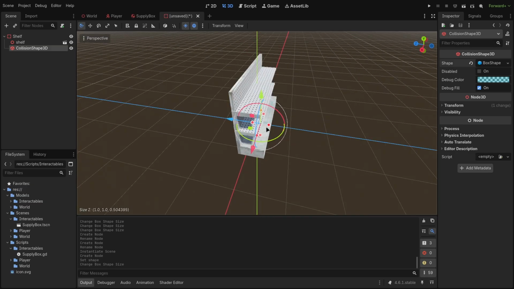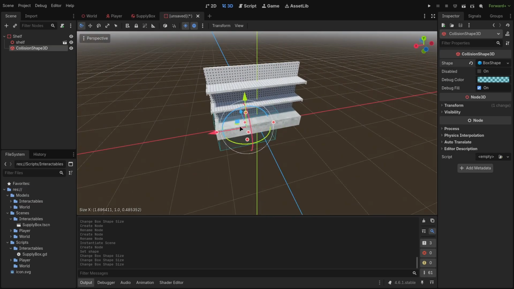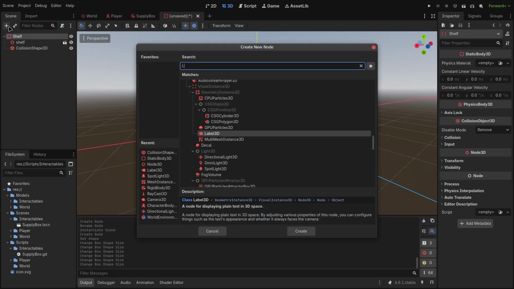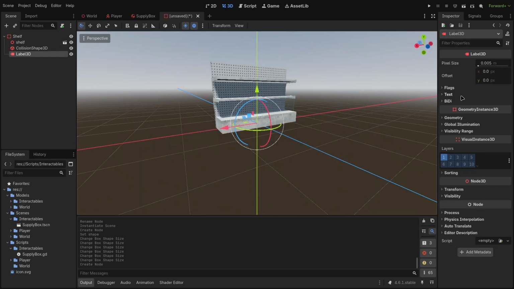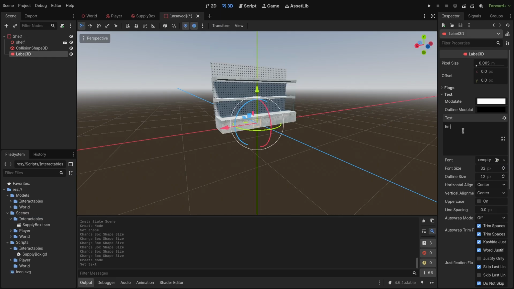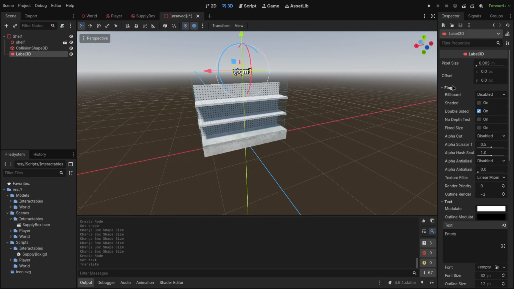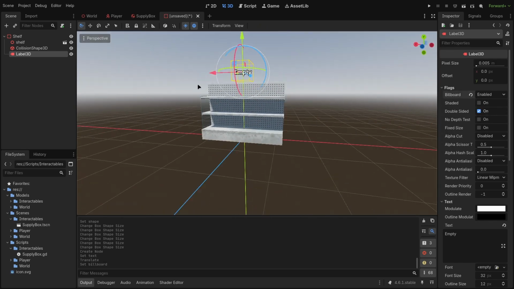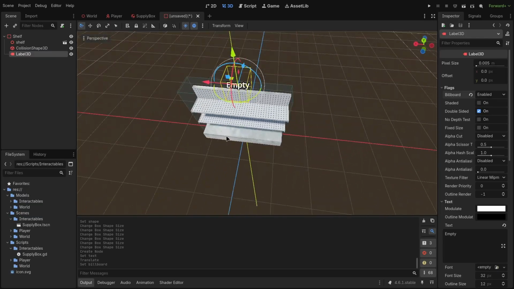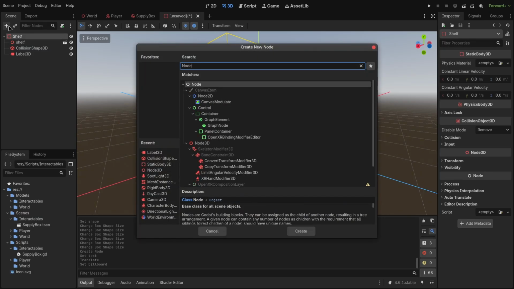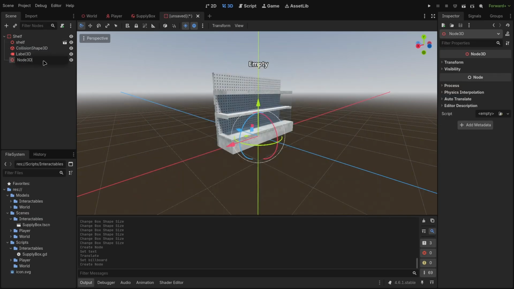So it doesn't have to be perfect, just has to be within the boundaries of this model. And after we do this, we can add in a Label3D to be exact. We can go under text and we'll call it "empty." We'll bring it up a little bit and we're going to do flags and enable billboard. So now we can see that it's empty from wherever. And we're going to also add in a Node3D and we're going to call this ItemSpawn.